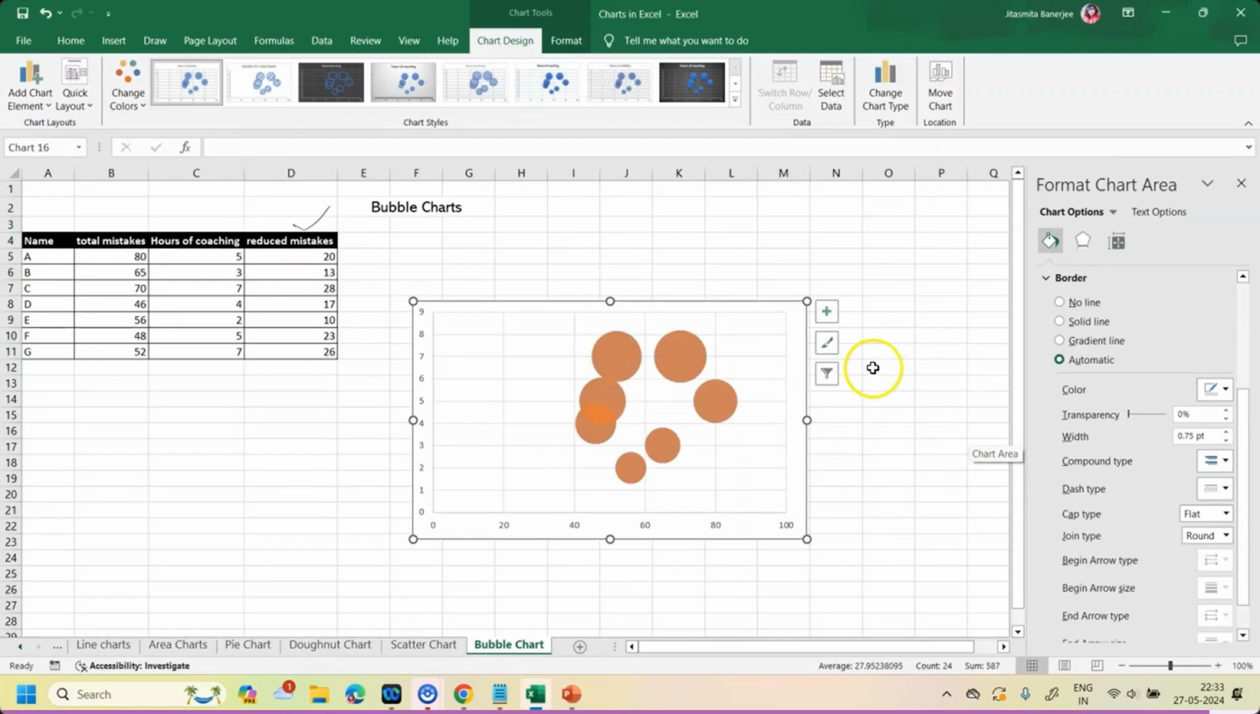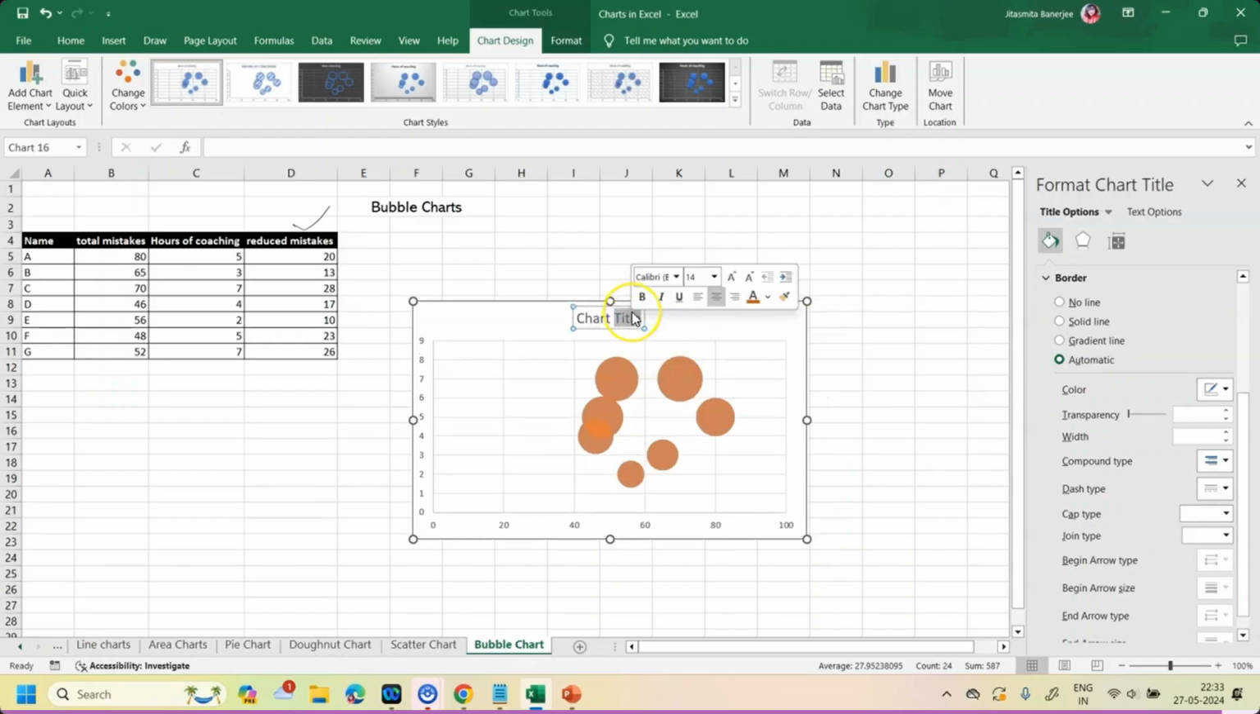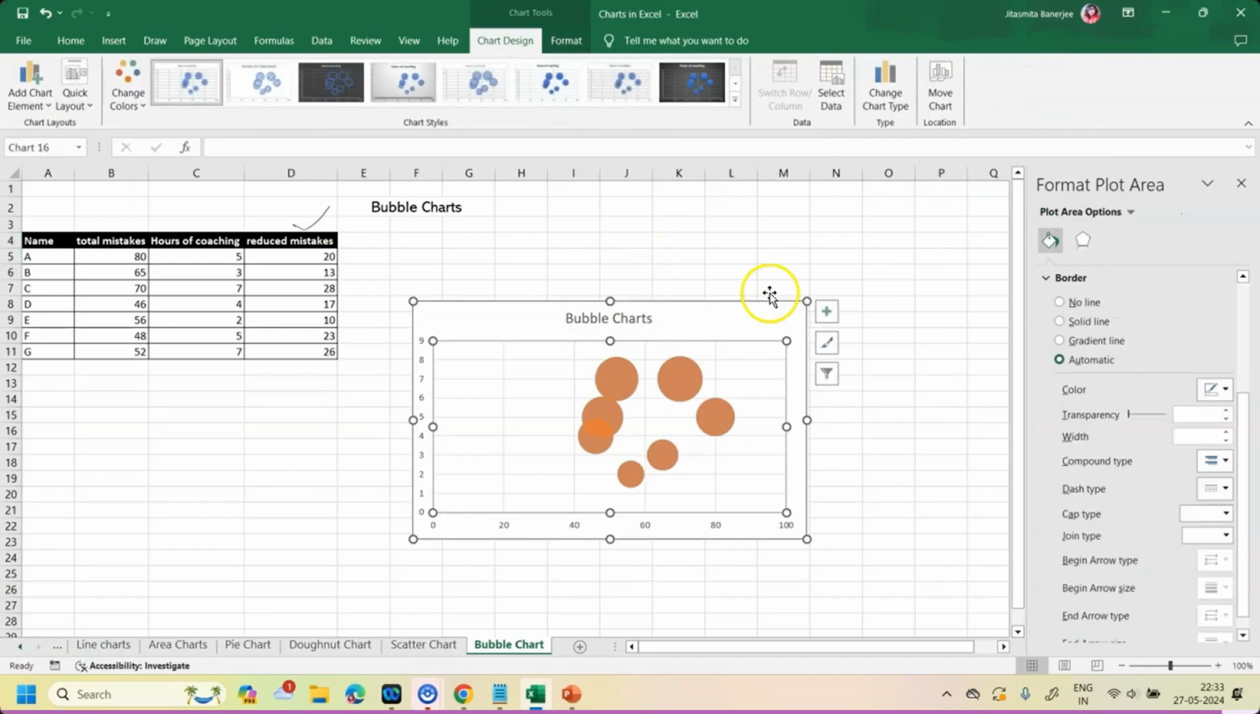Now we already know we can add the chart elements. So if you want to add the chart title, just click on this plus icon, then go to chart title, and here you can add the chart title. So for now, I'm just going to write bubble chart. And then this is how you can create a 2D bubble chart.